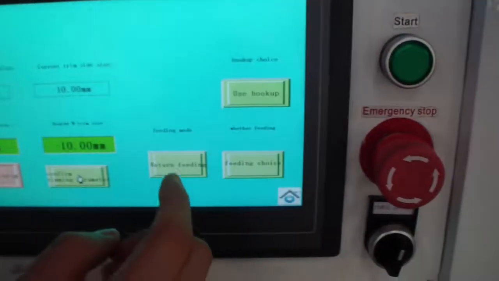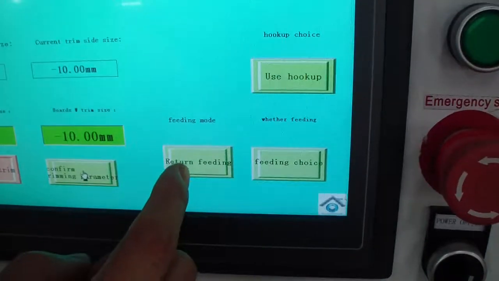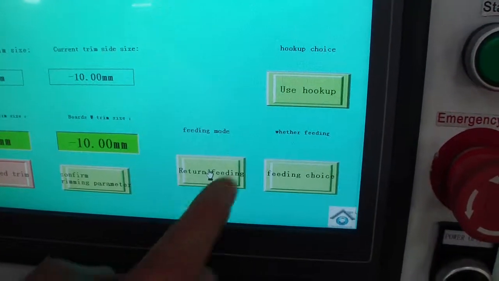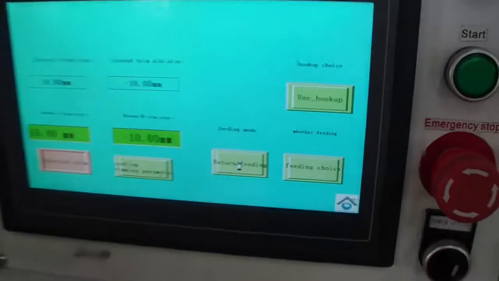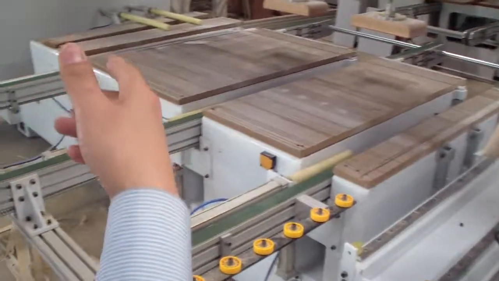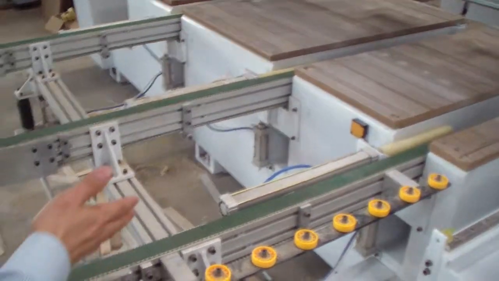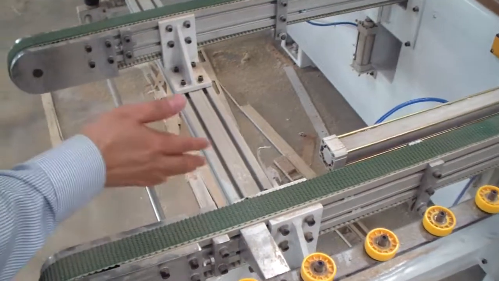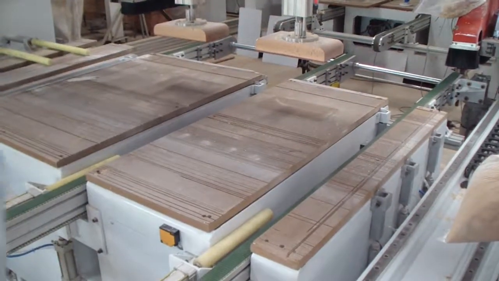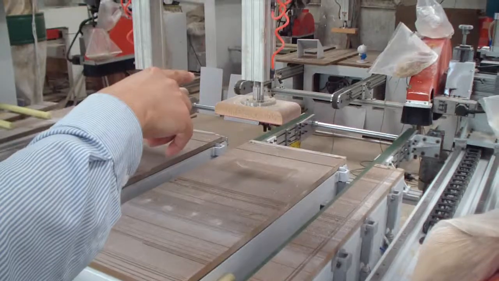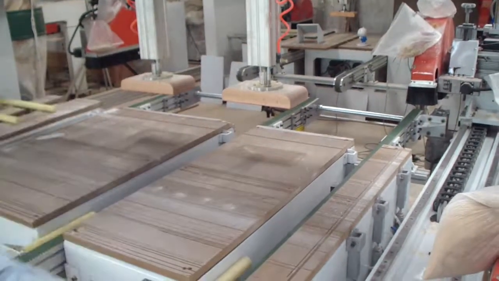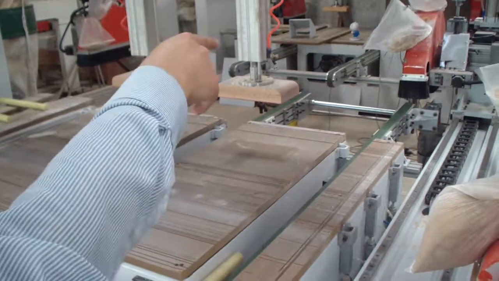Okay. Here we introduce this. This is a feeding mode. We have a forward feeding and a return feeding. Okay. We can check here. For the forward feeding mode, it means this. We load the door panel from here, and we feed it into the table and do the carving and feed out from that side, okay? We feed out from that side.